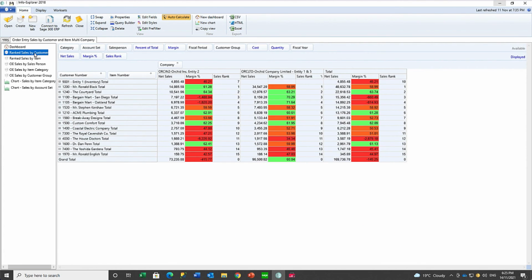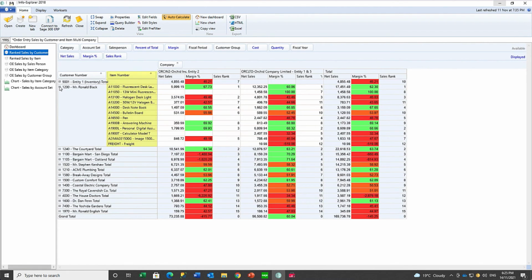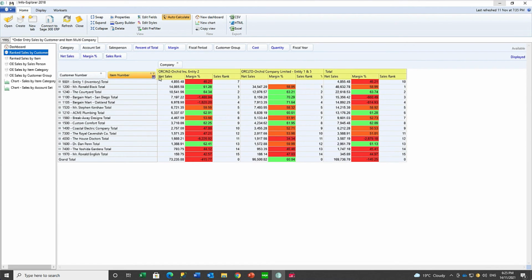So looking at this data a little more closely, we can see in this particular view we have our customer number, and if we expand the customer number, we see the items within the customer, and we're seeing Orc Inc. 2 and Orc Limited and a total of the sales. So these are the net sales, which has been brought in from the underlying query. But on the cube itself, we have calculated a margin percent and a sales rank of this customer within this company. So you can add fields to do your own calculations in the cube.